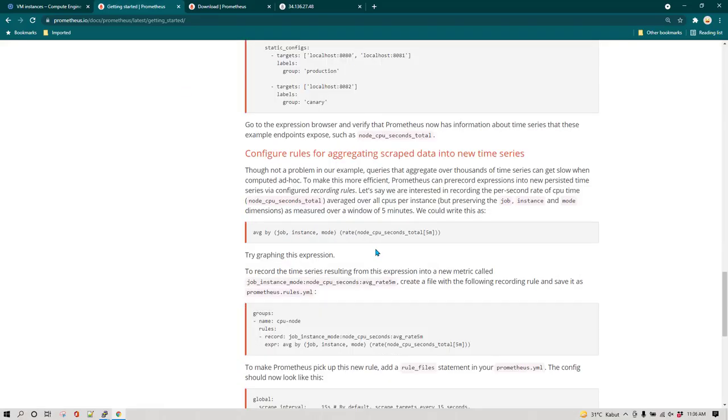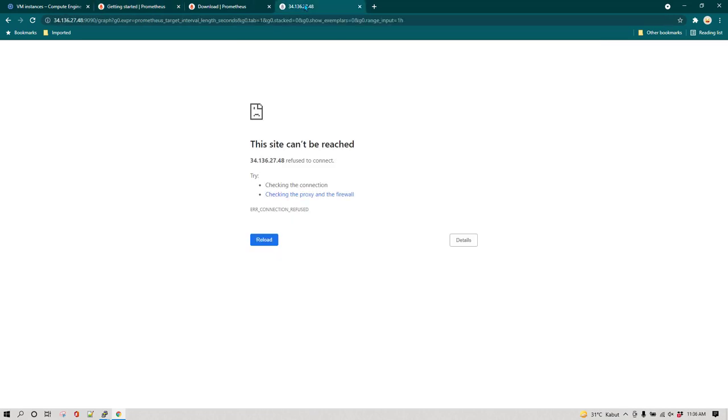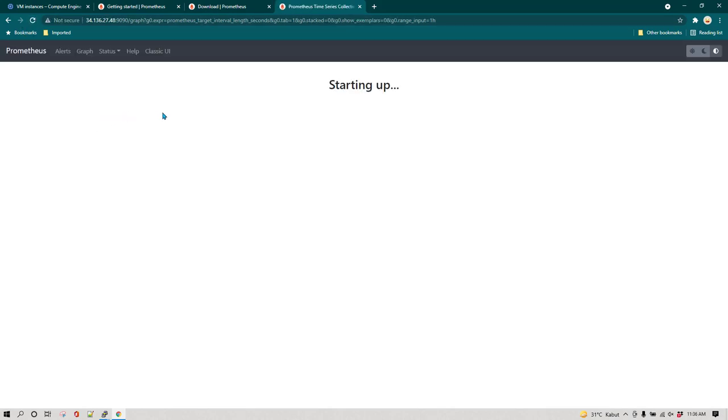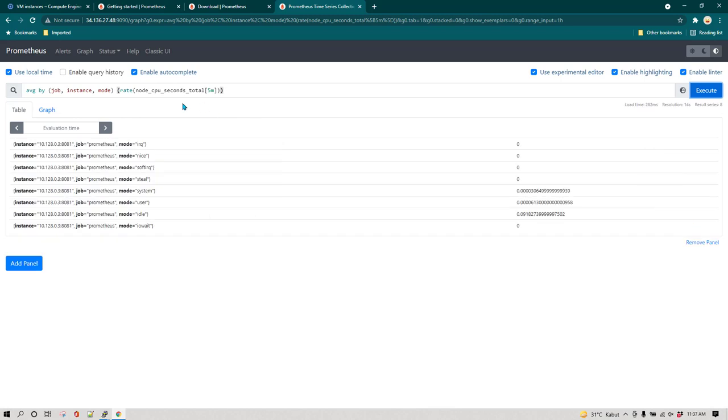Now what we can do is let's run this command, or expression, which is mentioned here, and we should be able to see both the servers. We should be able to see the Prometheus server, and we should also be able to see the Node server where we installed Node Exporter. So I'm going to run it. And here now you can see we already have a server coming here. So this is the server where we installed Node Exporter.